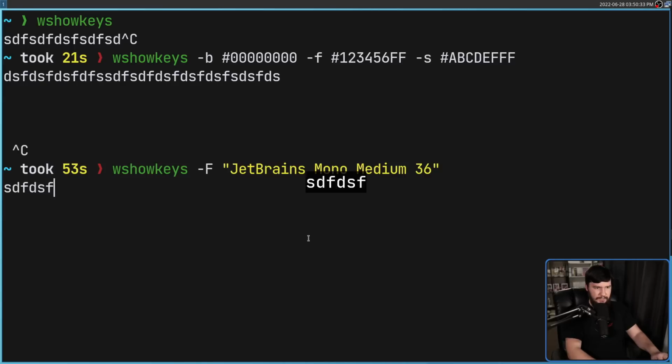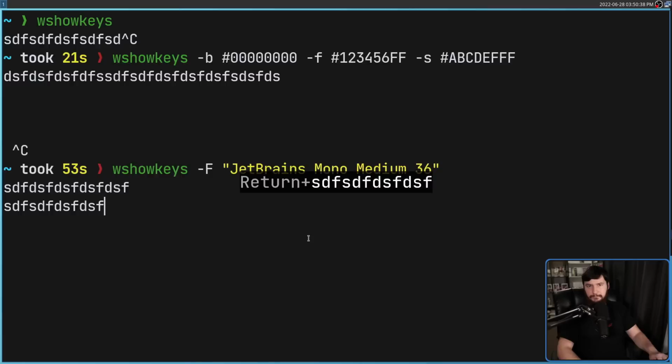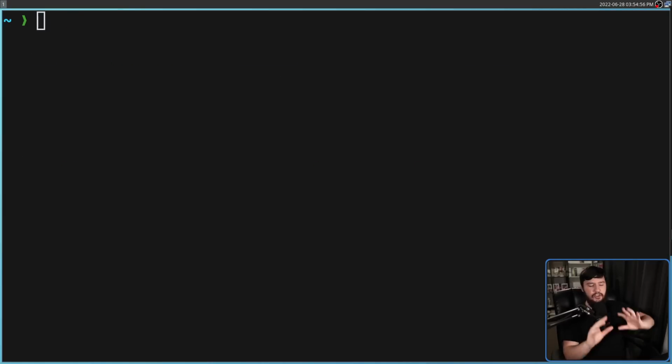If we now run this, as we can see, it's a much larger font, and it's also a very different font as well. Now, if you know anything about Wayland, you might be curious how this is even functioning, because Wayland shouldn't have a way for random applications to grab the keyboard while another application has focus.